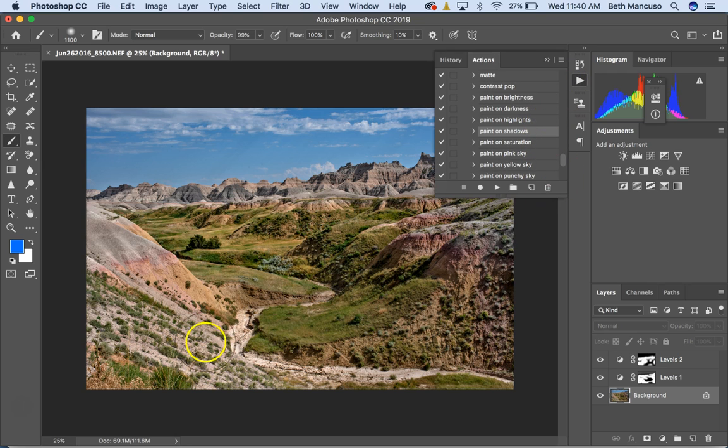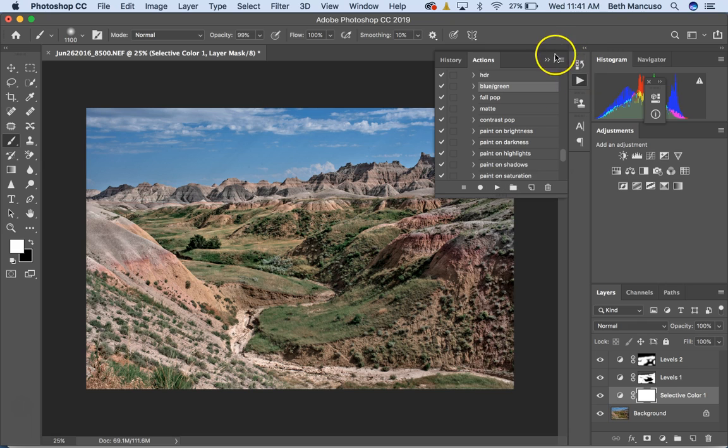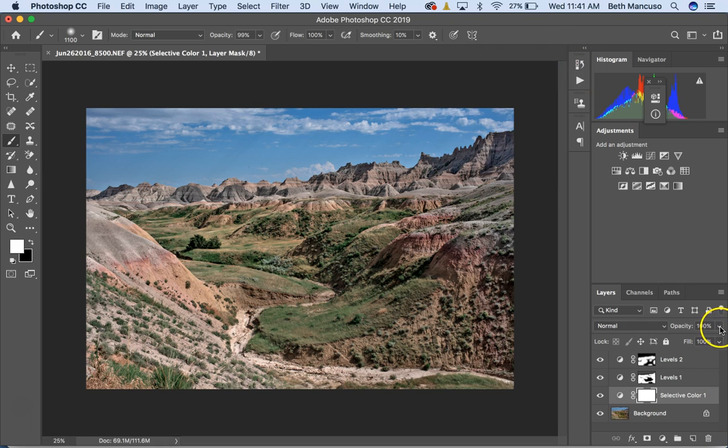I'm going to try and switch the greens to make them a little less yellow. So I'm going to hit the blue-green button. All right, that did that. And I'm just going to adjust the opacity of that because I didn't want it to go that far. All right, there we go.